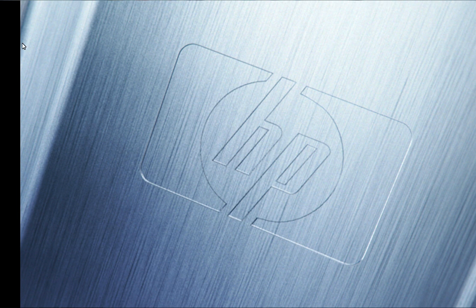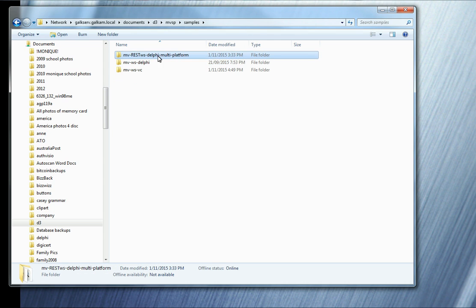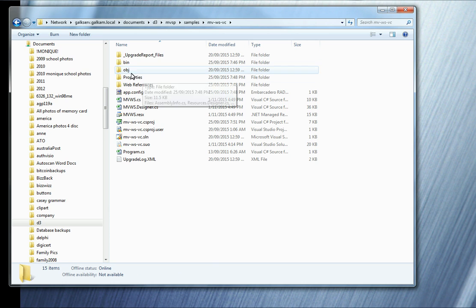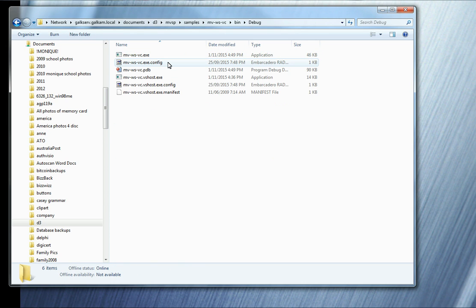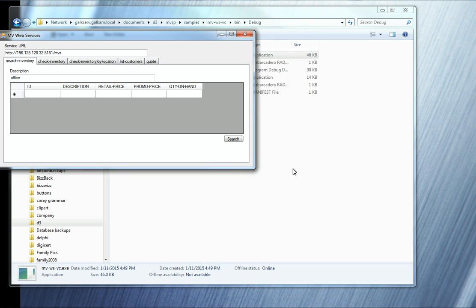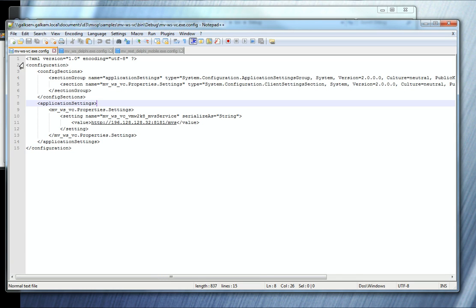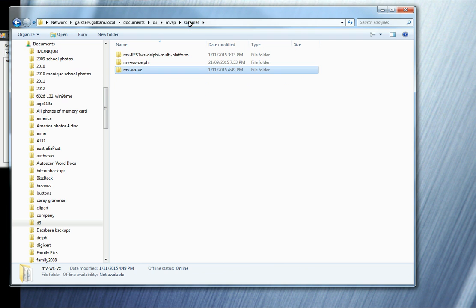So we're going to look at three different development environments. Two of them are both Delphi, but they're using different technologies. The first one here is a Visual Studio C# application to consume this service. You can see it's pointing at our MV server there. It's actually a D3 service in this one. And you can see in the config the URL is coming from that config file there. So it's going to the MVS service as opposed to the MVSR service.